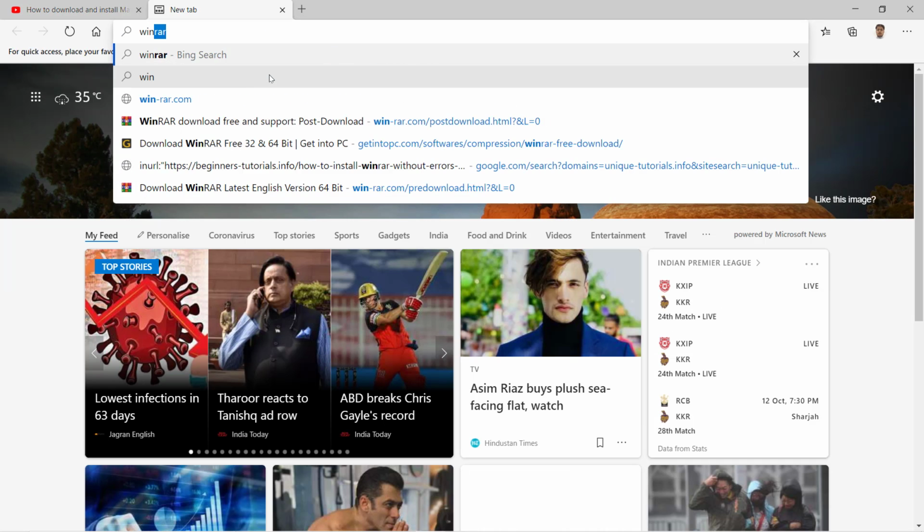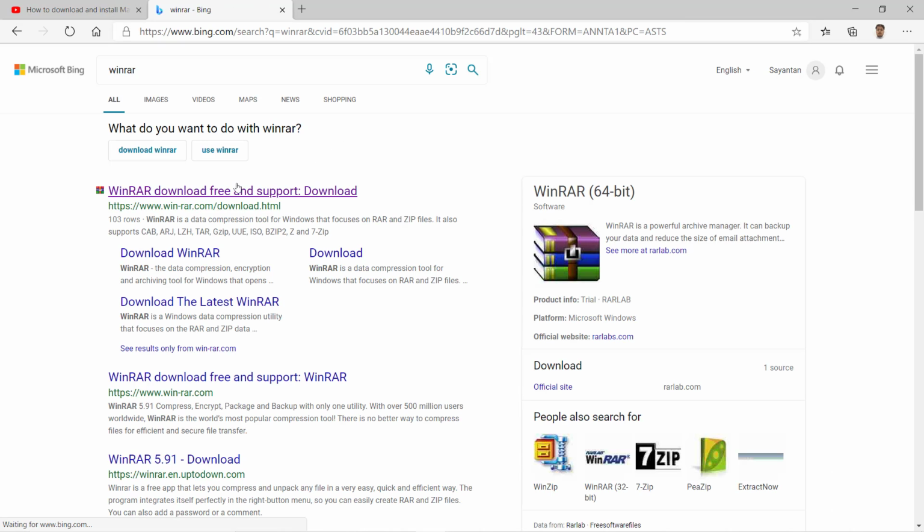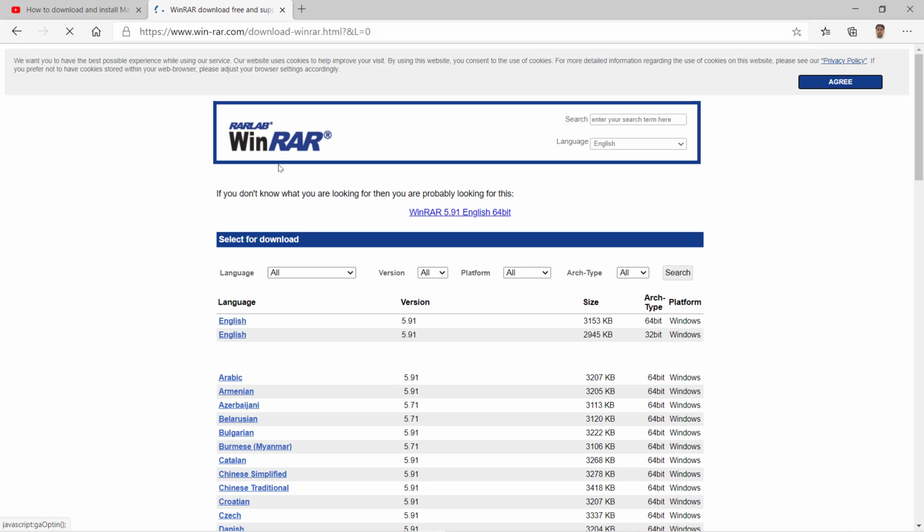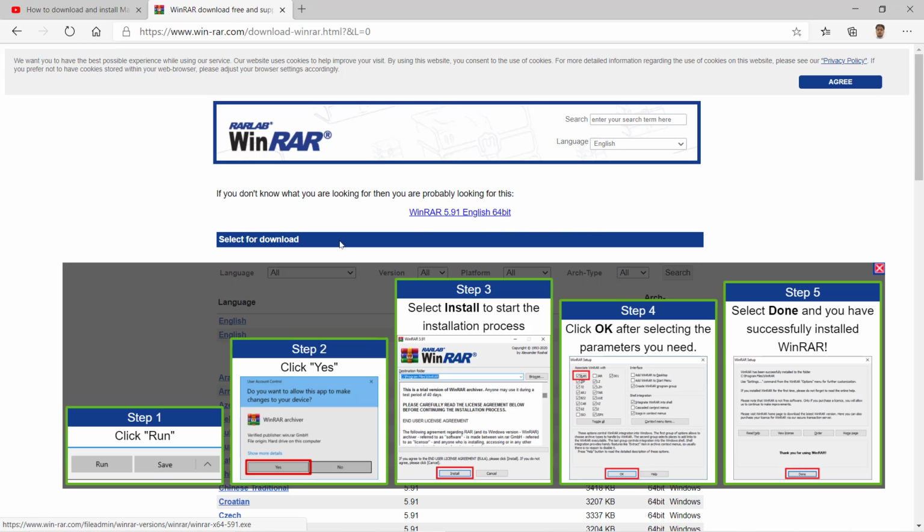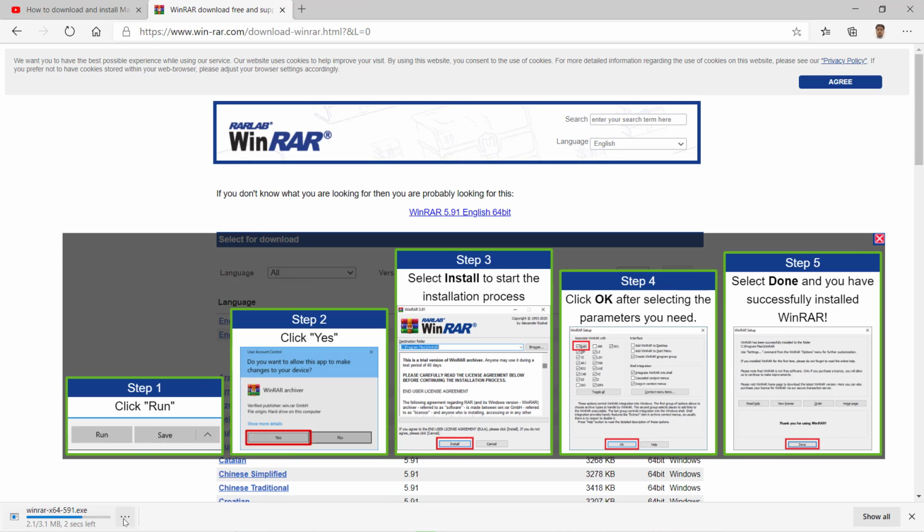Go to your browser and search Winrar. Here's the first link, Download Winrar. You can go to this download link and download it for 64-bit, if you have a 64-bit laptop or processor. Okay, now the download is complete.